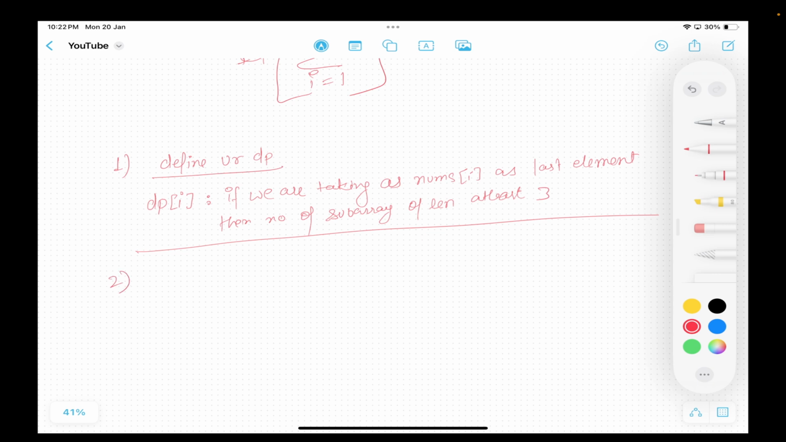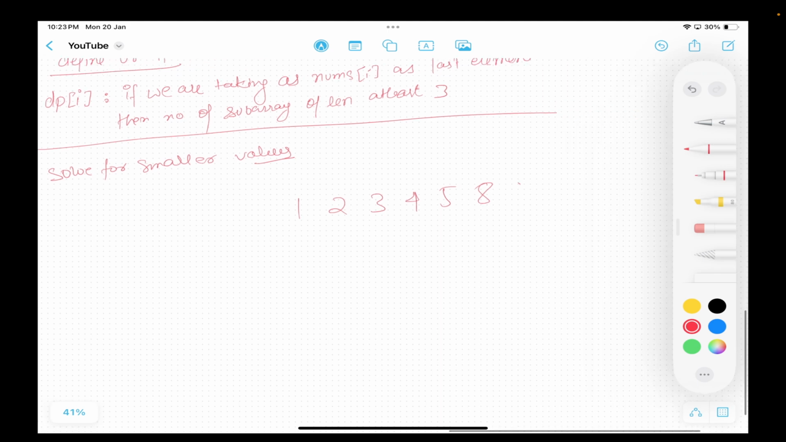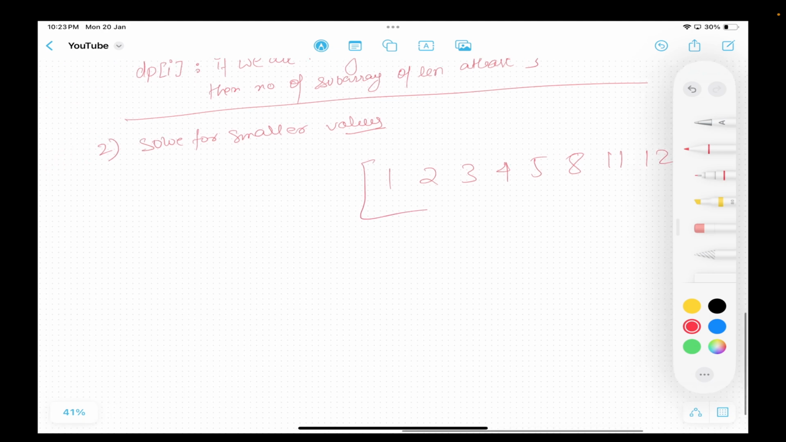Now our second step is to solve for smaller values. Let's say this is our array: 1, 2, 3, 4, 5, 8, 11, 12, 13. So this is our array. DP of 1, if you include 1, it will be 0, since there is just one element here.